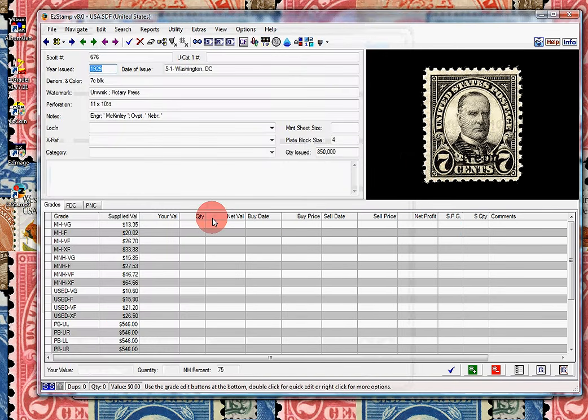Another unique tool in EzStamp is the Rapid Multi-Entry tool, which allows you to inventory consecutive groups of stamps very quickly. A huge time saver for inventorying large groups of stamps. Rapid Entry is accessed via the Edit menu. You will see a screen similar to the following.